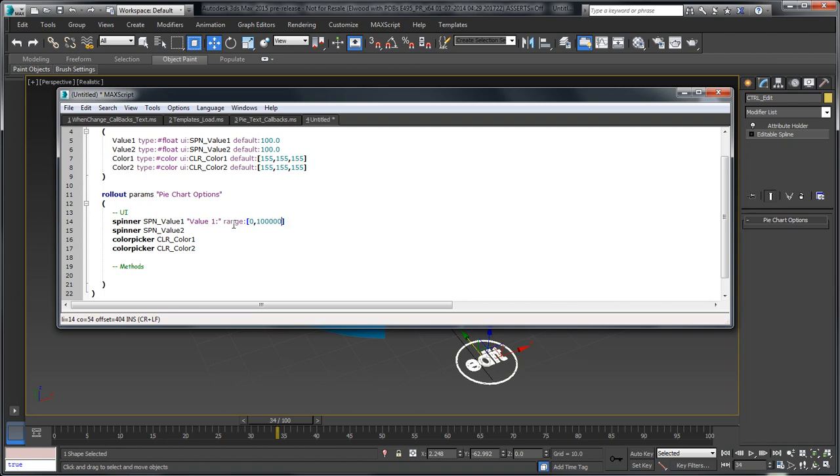So I'll put 100,000 here, and then I'll say 100 for the default value. And when you create it by scripting, you have a bit more flexibility than in the user interface when we created it in the parameter editor. That's another reason why creating it by scripting allows you to go a bit further.